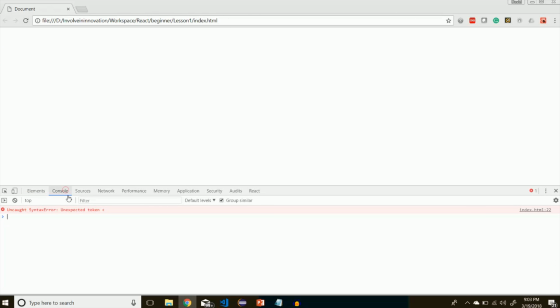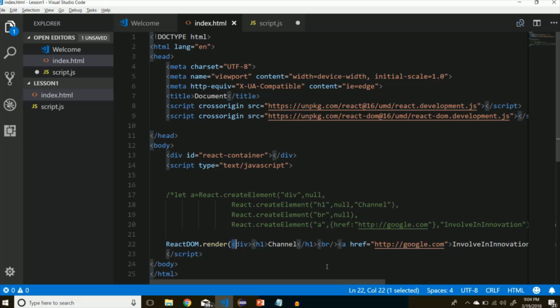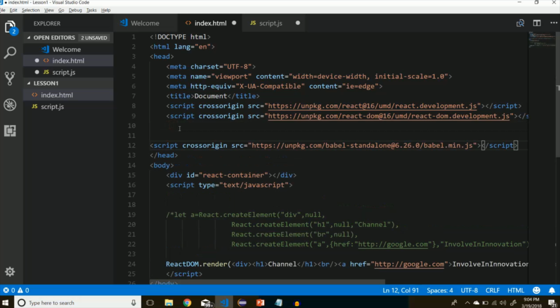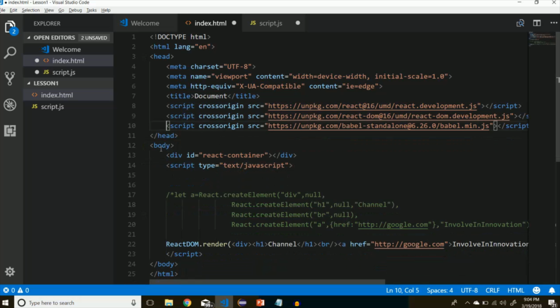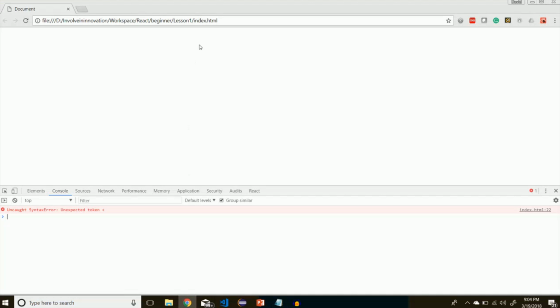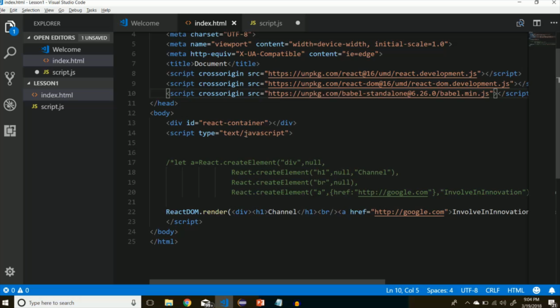When I try to execute the code again, we get this error because this is JSX code. JSX code needs to be transpiled to JavaScript, and there are any number of transpilers available. In this tutorial, we are using Babel. Babel is one of the React-recommended transpilers. For that, I am using the CDN link of babel.min.js. Formatting it. If we try to execute now, we will get the same error again because we need to change the type text/JavaScript to text/babel. Now we will try to execute the same.